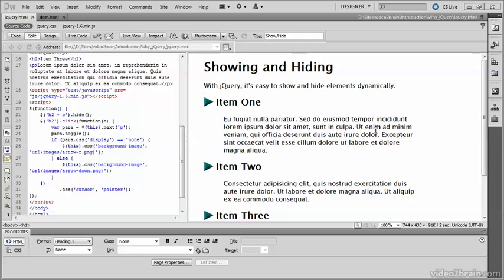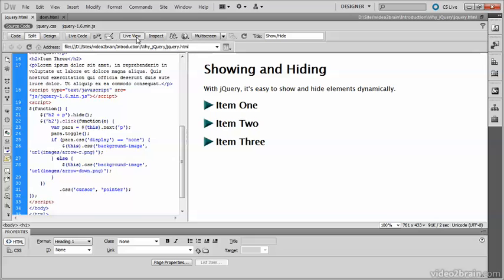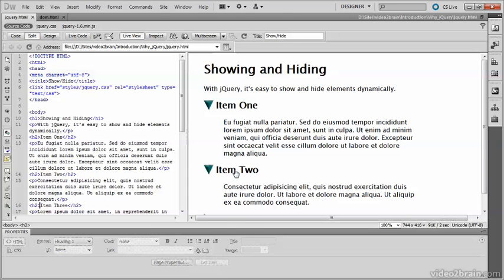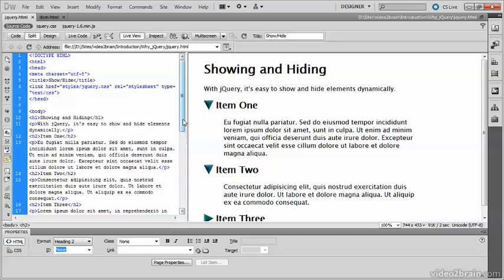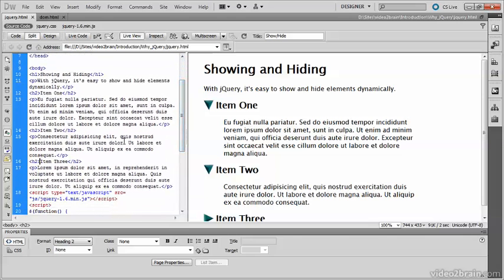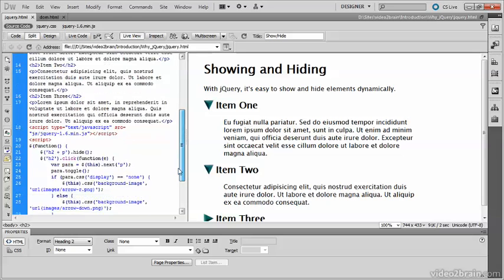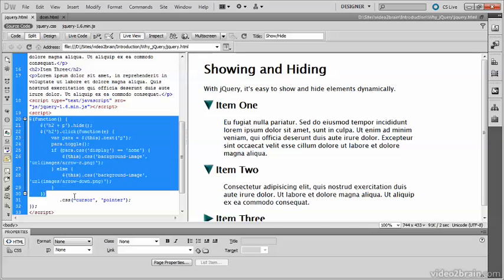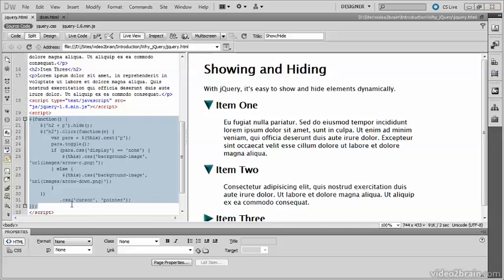Here's a simple example of the type of interactivity that can be created with jQuery. If I turn on Live View, you see that the paragraphs have disappeared, and clicking on the heading toggles a paragraph open and closed and changes the direction of the arrow. There are no links in the headings, and there's no JavaScript markup in the HTML. All the code is down here at the bottom. This is the link to the jQuery library. And these 11 lines of script do all the interactivity.